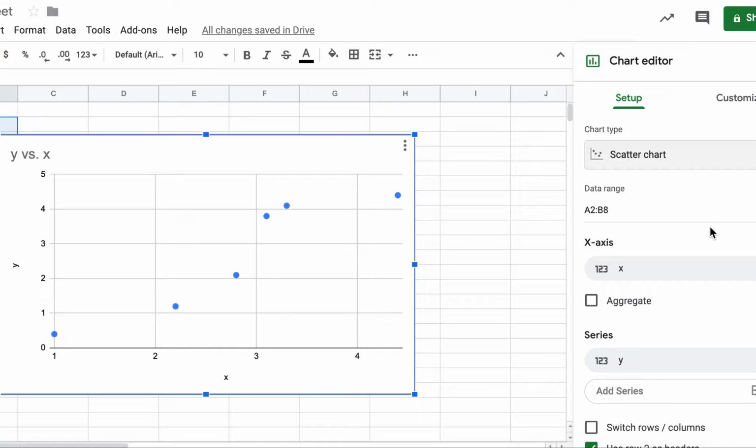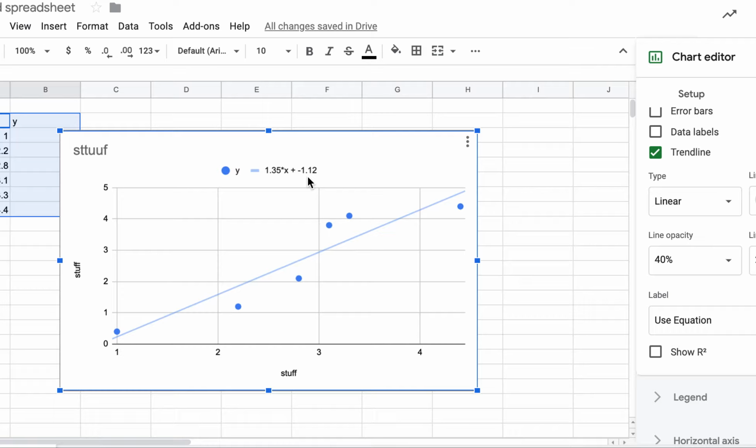Now to add a linear regression line, I'm going to go down here to series, and then I'm going to go to Trendline. And it adds a trend line. Now I want the slope, so if I go down here to label, use equation. Okay, so here's my trend line, and my slope is 1.35 with the intercept of negative 1.2. Yay.